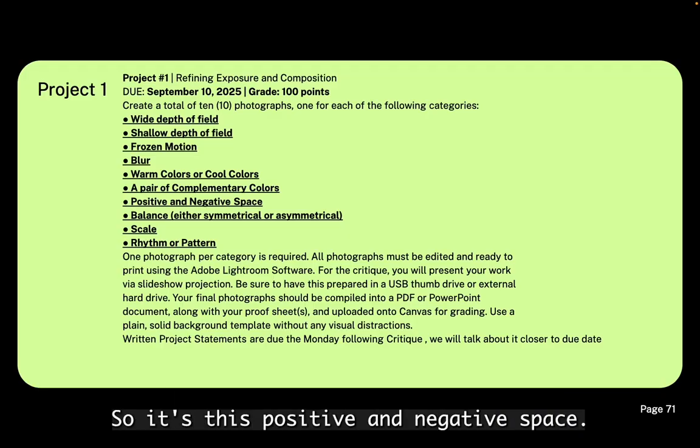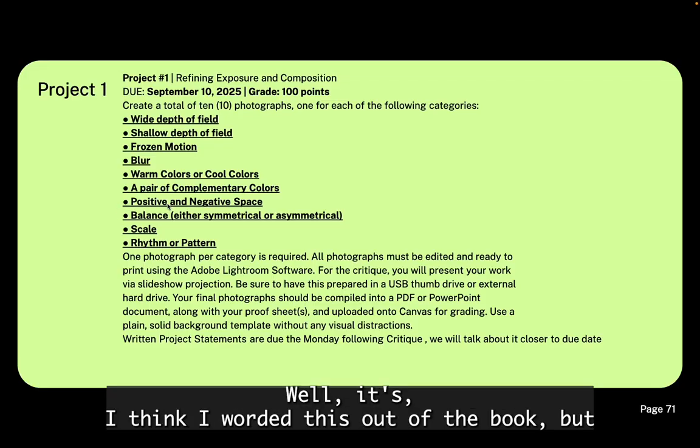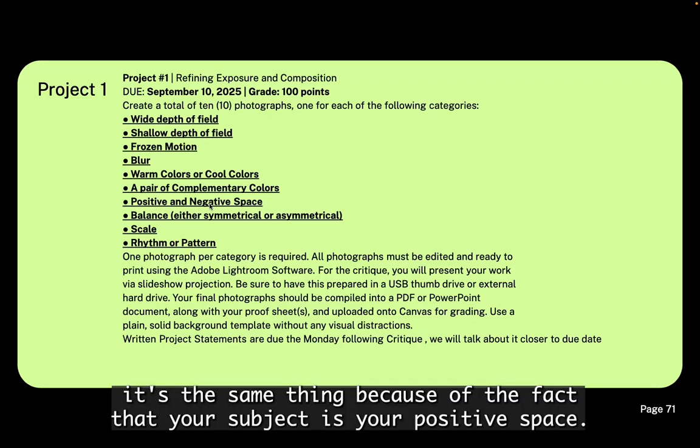I have a question again, I'm sorry. Is positive and negative space, do you want one of each, or is this an or situation? Well, I think I worded this out of the book, but it's the same thing, because of the fact that your subject is your positive space. Okay.